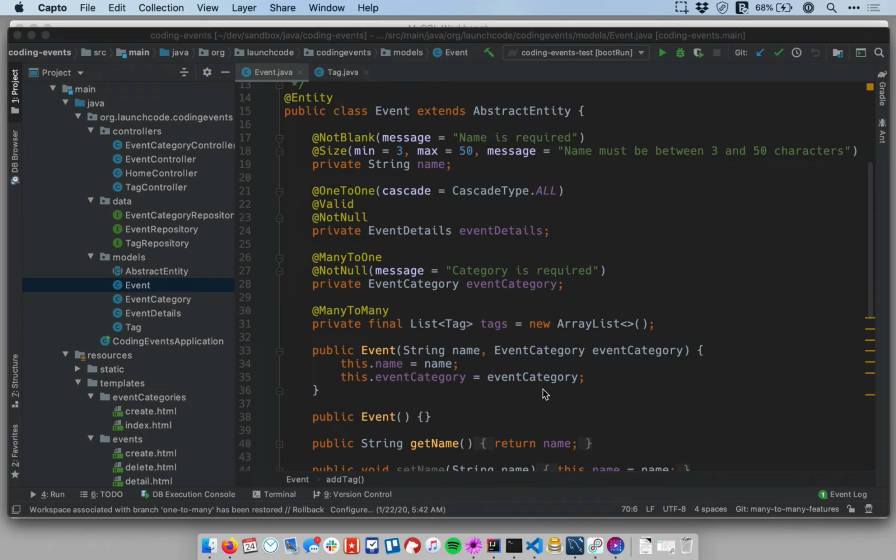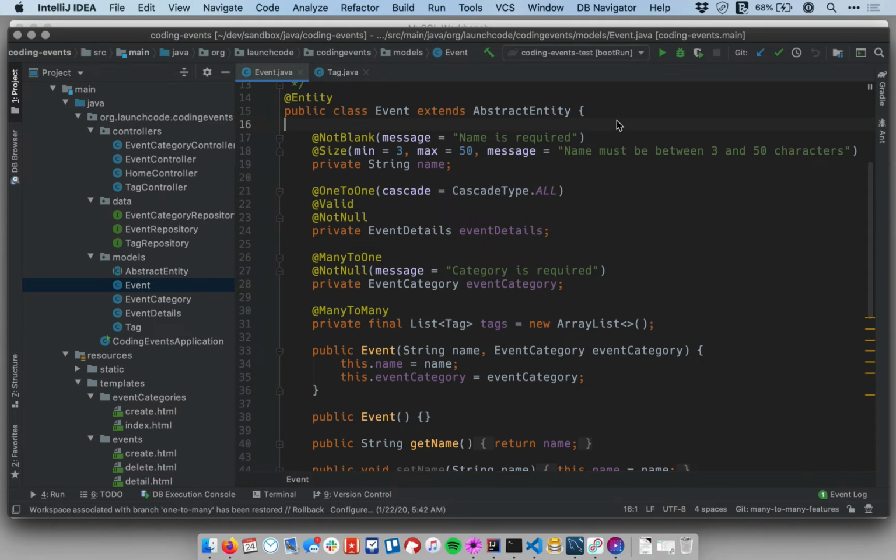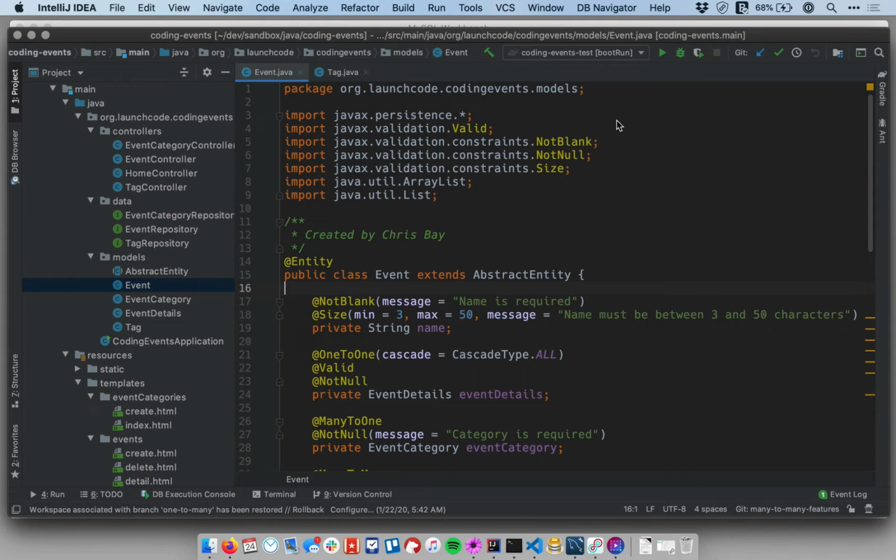Welcome back. In this video, we're going to enable many relationships through the controller and view, and this is going to require a fair amount of work and a new concept known as data transfer objects. So let's get started with that new concept. So we're going to create a new object.